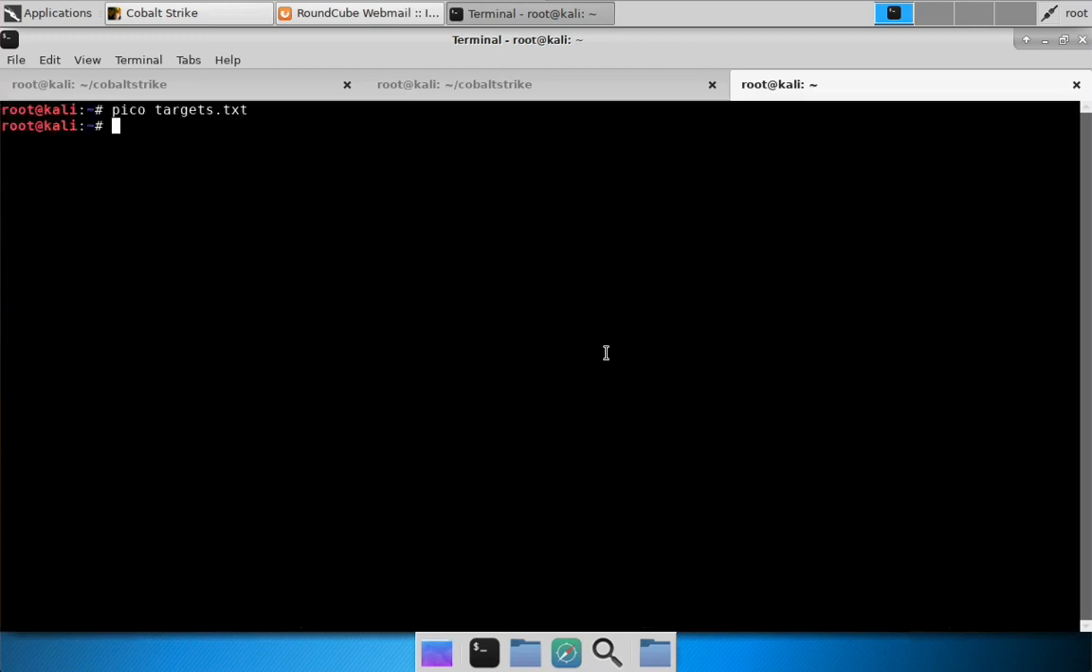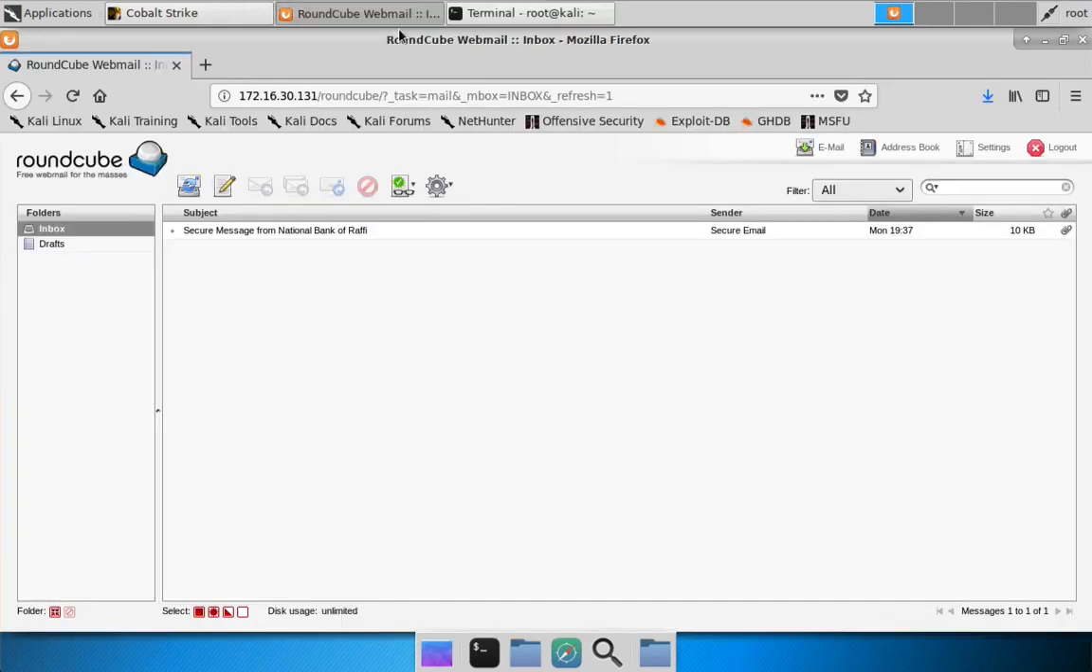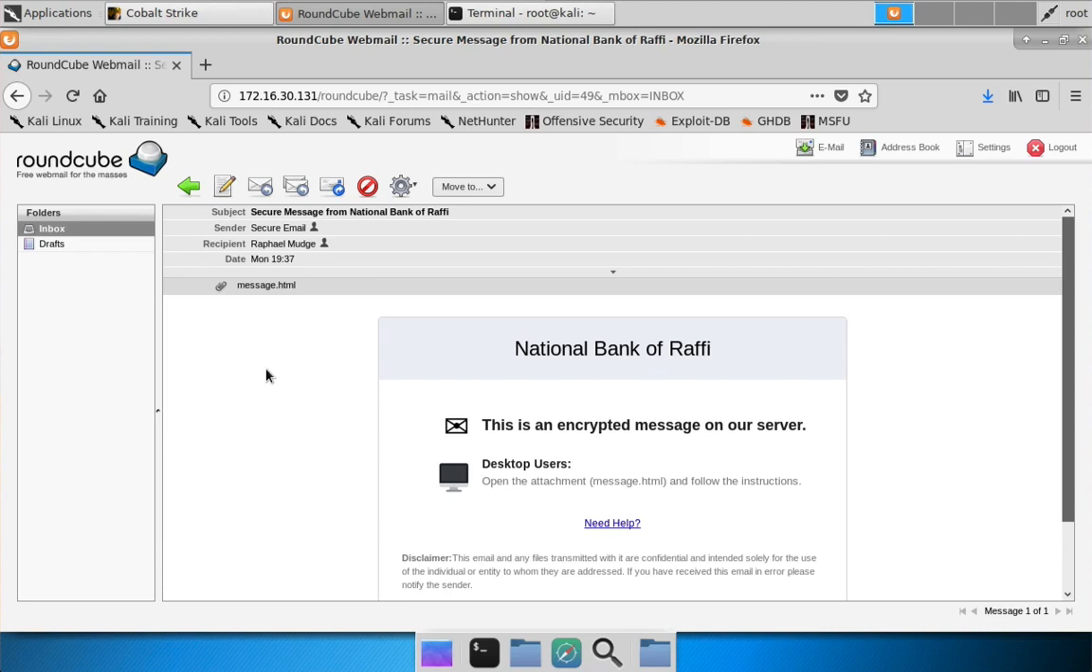Now we need a template. Let's come over to my webmail, and you can see I have a secure message from the National Bank of Rafi. This is a fictitious bank, and it is a fictitious phishing pretext, but it is based on something real. A number of organizations I work with like to send these encrypted messages that require me to download an HTML file and open it locally. I refuse to do it, and those emails go ignored by me.